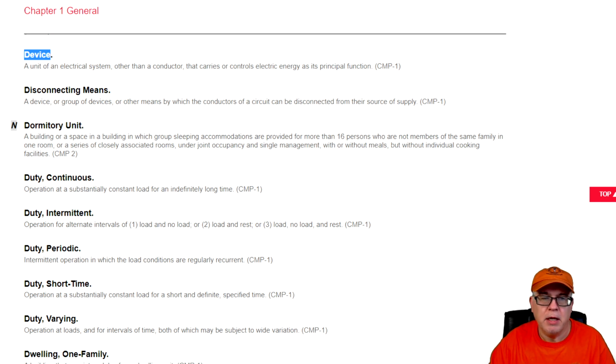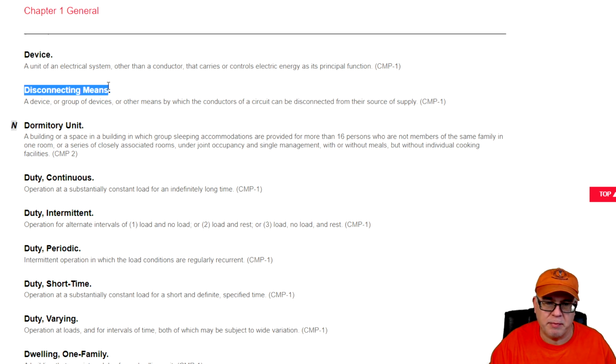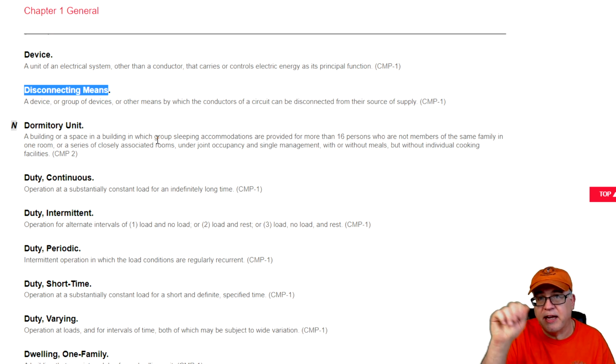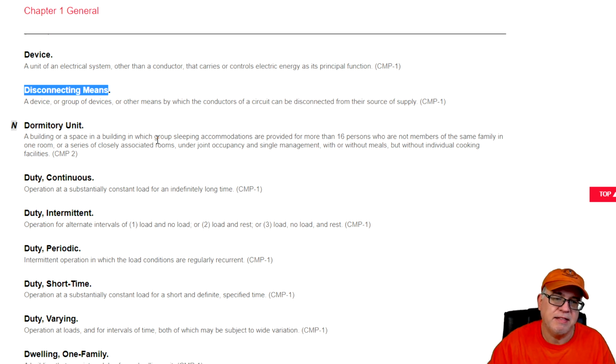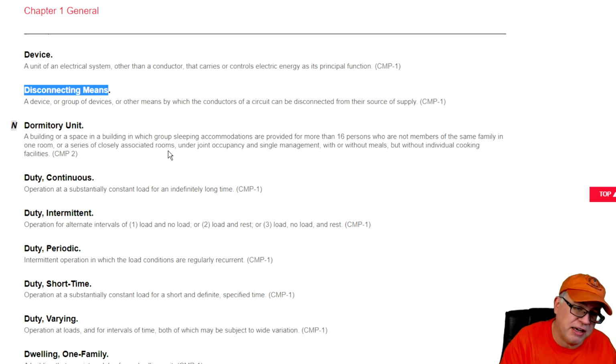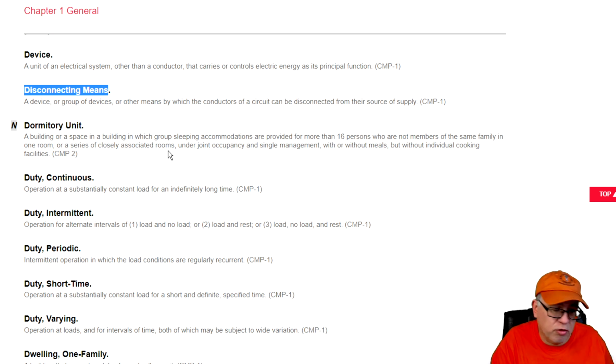All right. Next, we all know what disconnecting means is. When we're looking through the code and we see the term disconnecting means, basically it allows me to disconnect the circuit conductors from their source of power. The disconnect outside for an HVAC unit literally disconnects the power, okay? The disconnect at the main breaker in a panel, if that's your main disconnecting means, I disconnect it from the conductors. That is a disconnecting means. Now, we have different types of disconnects. We have a service disconnecting means, for example, that's used for the service.